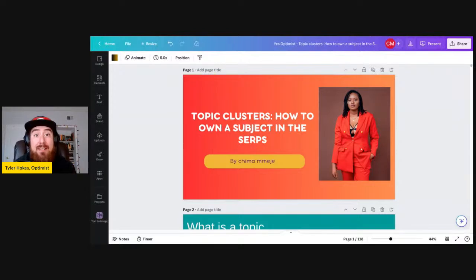Are you ready to talk about topic clusters? Today, we're going to be kind of throwing out the old playbook, the way that we used to think about keywords and SEO and content marketing. And we're going to talk about topic clusters and how to use topic clusters to dominate an entire subject in the SERP.